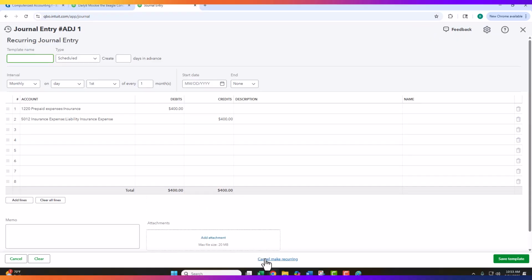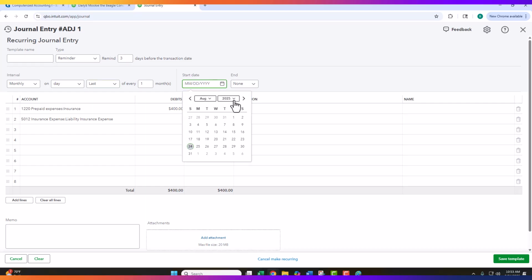So what you could do is make the transaction recurring. You could give it a name, like adjusting entry for insurance. You could do it as a reminder so that the system would remind you maybe 3 days before you have to record it. You could set it up for monthly or yearly, depending on how often you're doing adjusting entries, and you can maybe set it for the end of the month, and you could tell the system when to start it. Basically QBO would prompt you, hey, you've got to make your month-end adjusting entry for insurance each period. I'm not going to make it recurring today, but you can see that's a capability and might automate and save you some time.